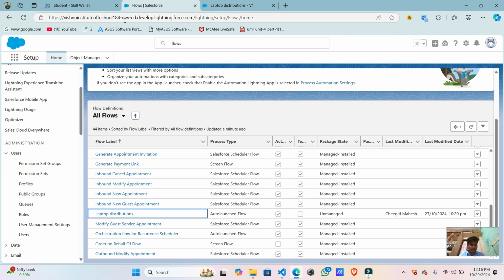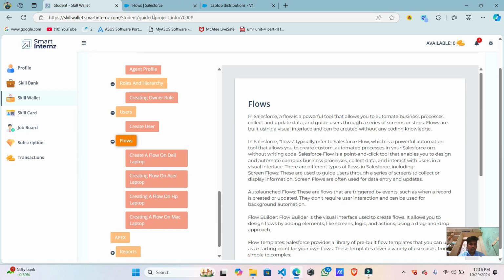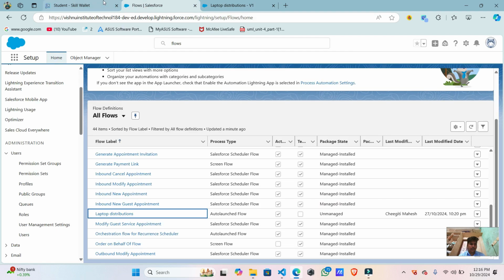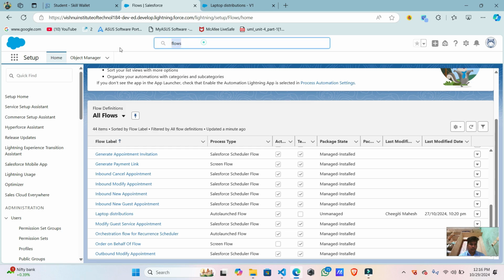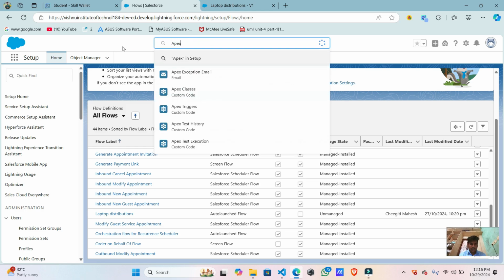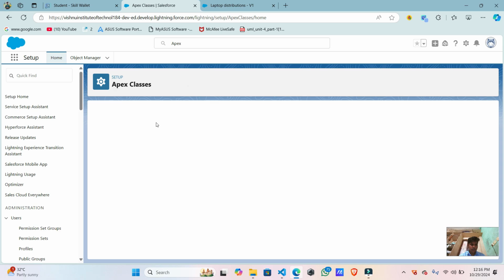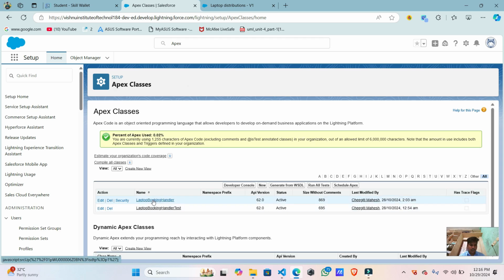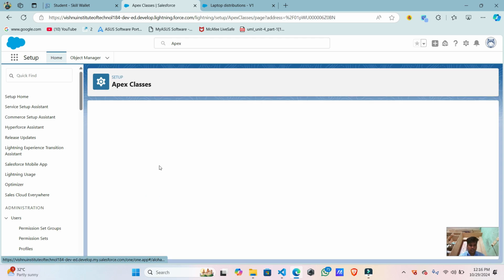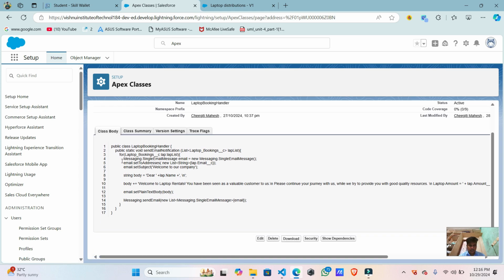And now another thing is Apex code. Let me go to the Apex classes. These Apex classes are for sending the email notification. So I have created the laptop book handler here, which sends to the user that you have booked this laptop for the time period of this month, and it will show the laptop amount, everything.